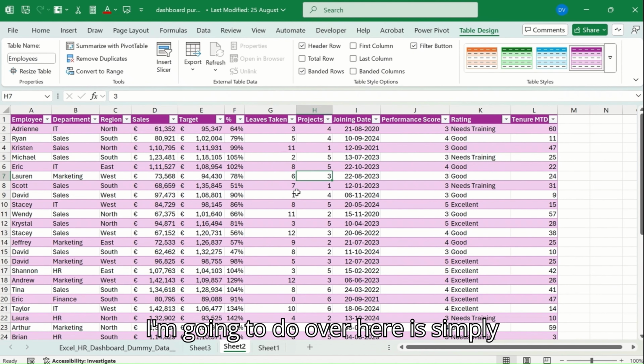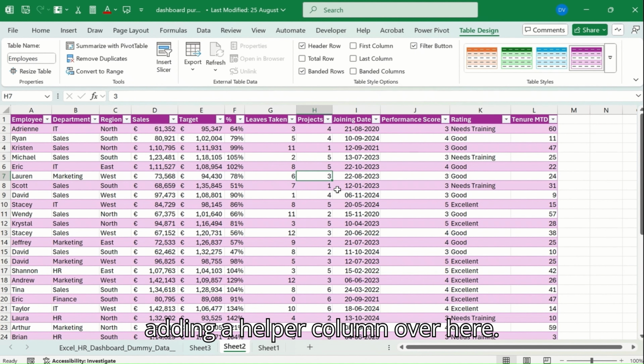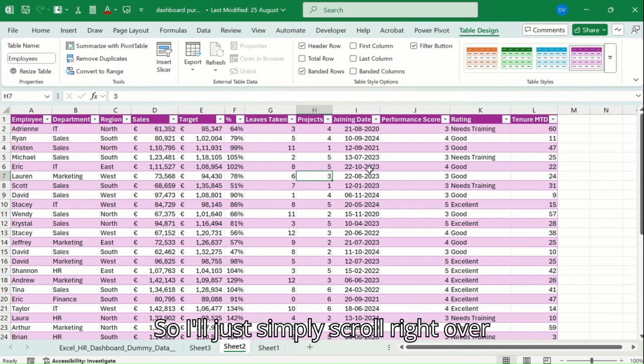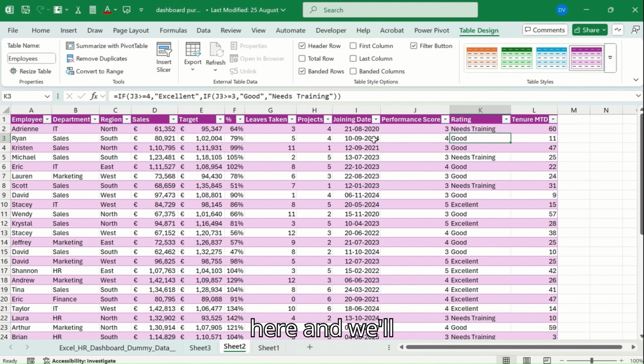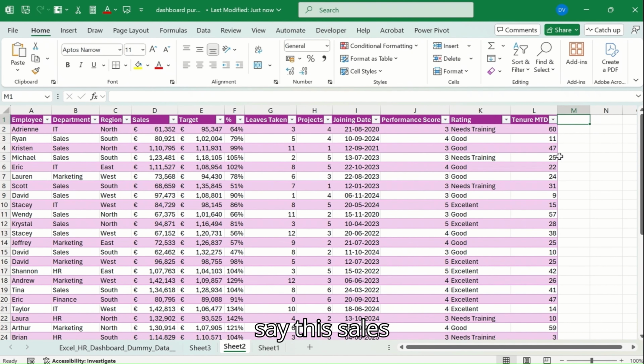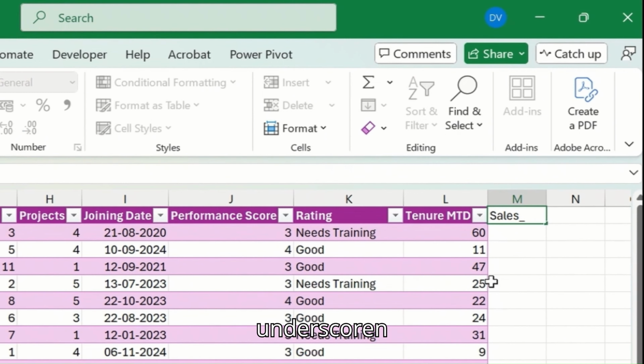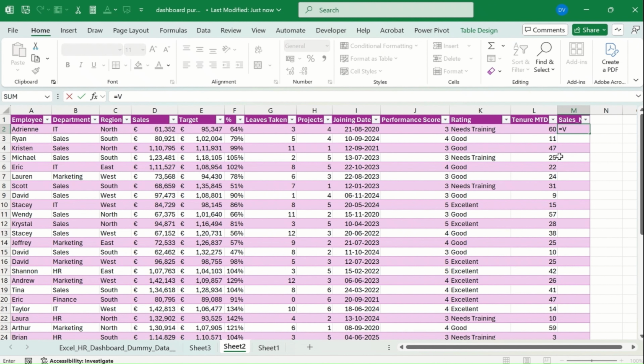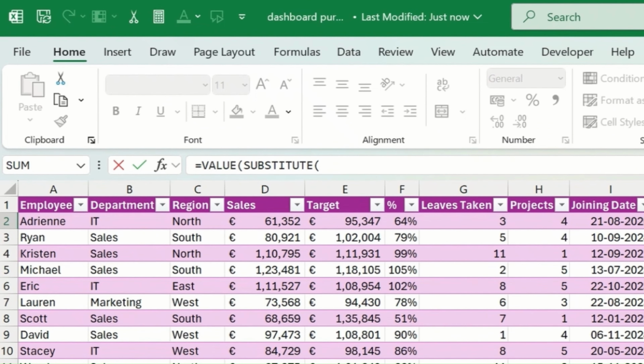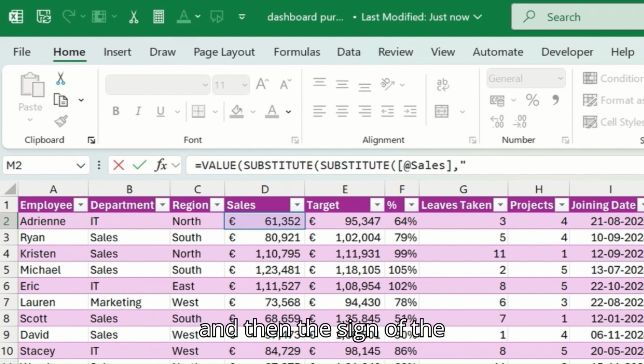Once that is done, I'm going to add a helper column. I'll scroll right and name it sales_n, and add a column with the formula equal to VALUE, SUBSTITUTE. This is the formula I'm using. Once again, SUBSTITUTE. We'll select sales, which is this, and then the sign of the currency.